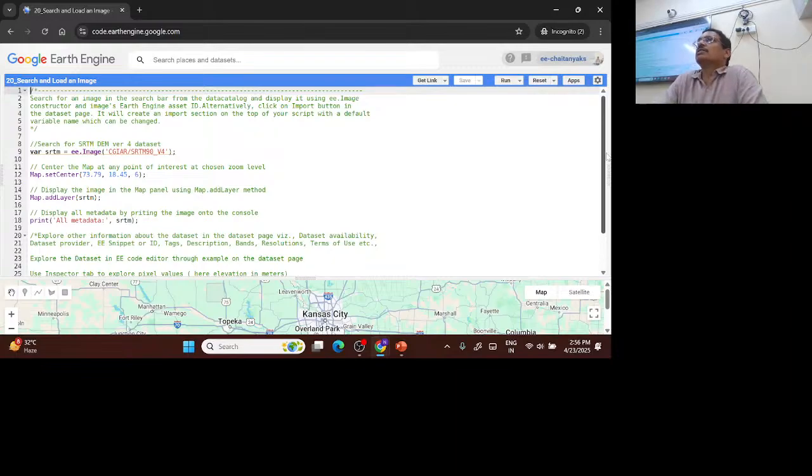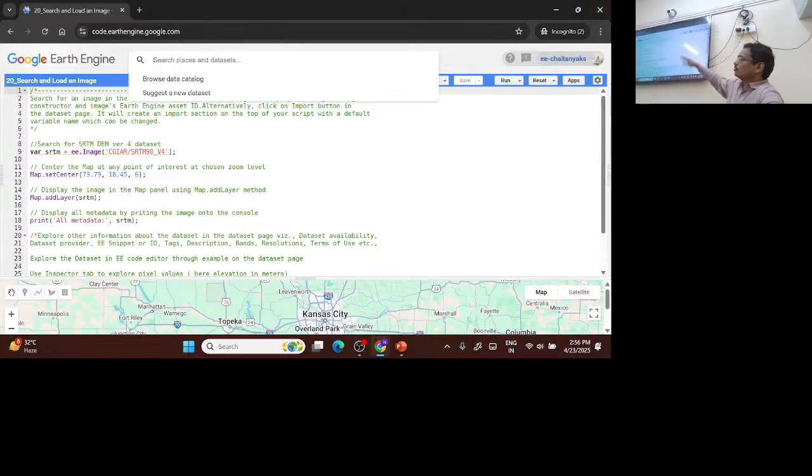Now this is an exercise. You will also do along with me. What we will do is search for one popular digital elevation model, SRTM. Either you can go to the data catalog, search for the data set and then bring it into your script, or you can search for the data set in the search box here. On the top you see search for places as well as data sets. Here we will search for the SRTM DEM and we will display it for our area of interest. Okay, simple task.